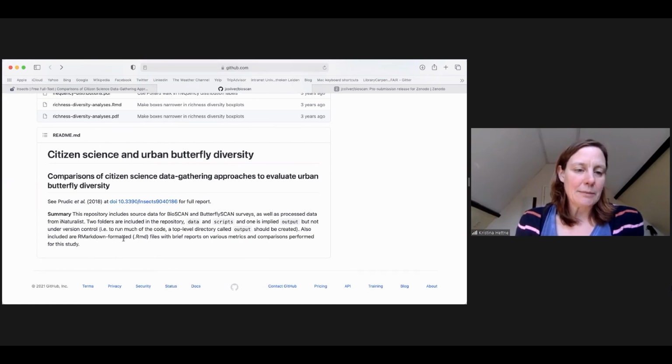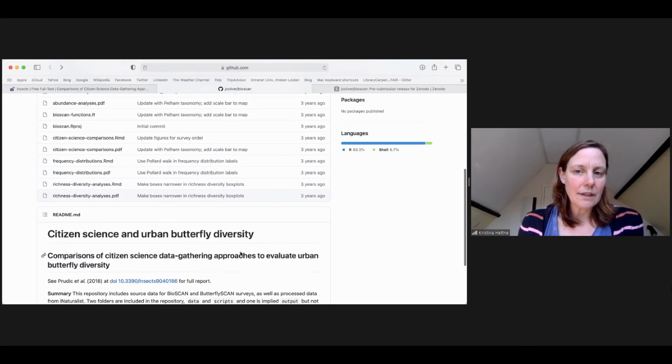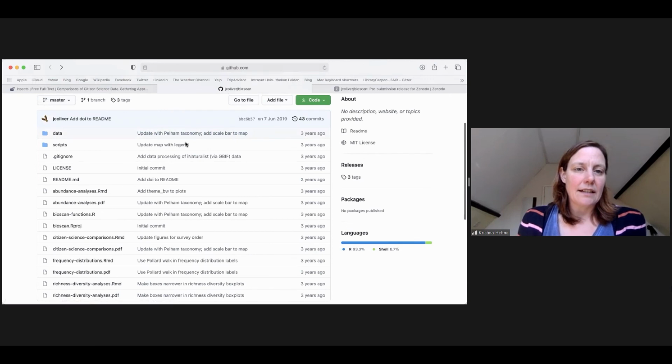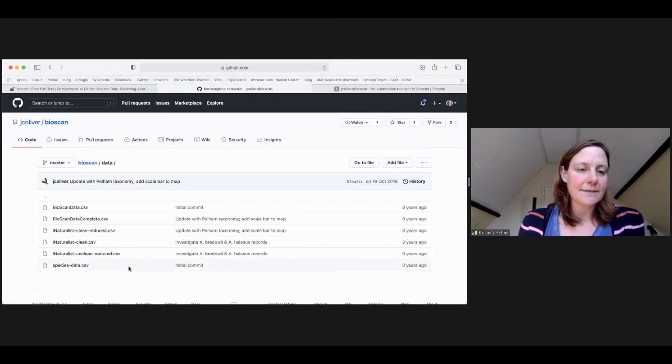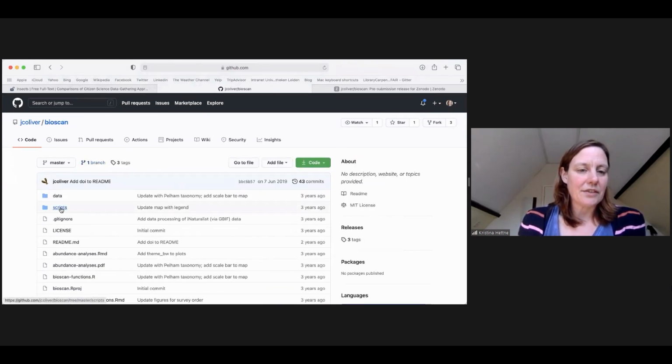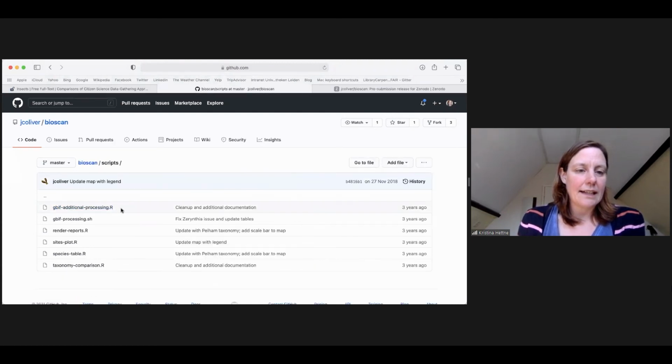There are also markdown formatted files with brief reports on various metrics and comparisons performed for this study. There's also a link to the actual paper, which is very nice. And we can have a check here. You see there's a folder data, and indeed it has all the data in comma separated formats. There's a folder of scripts. There are shell scripts, R scripts. So indeed, there are scripts.